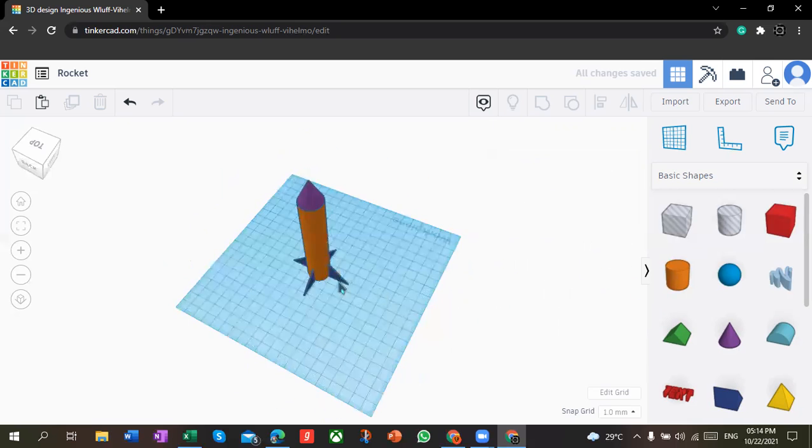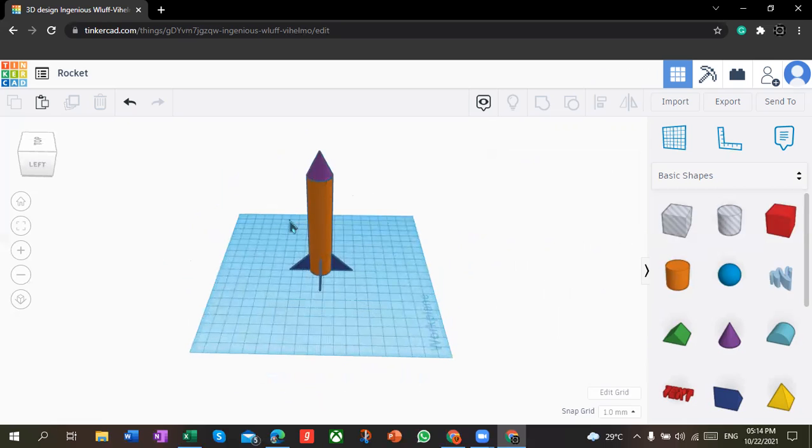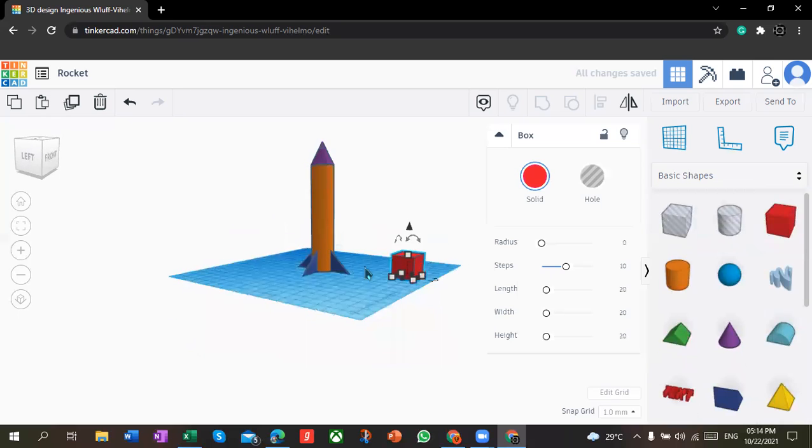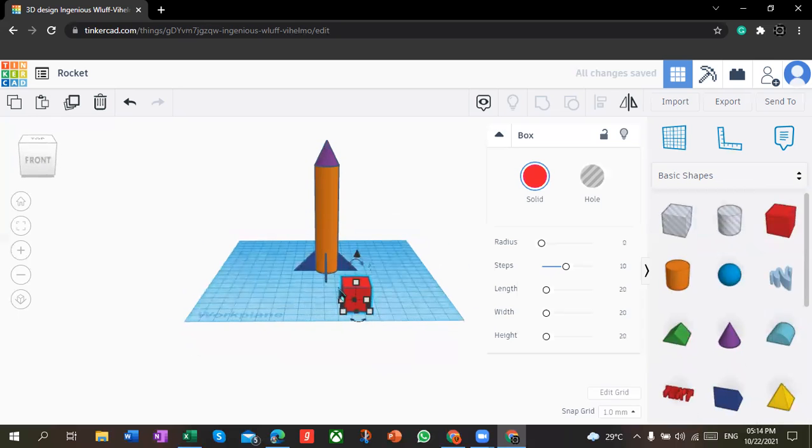And now as you see, our rocket's ready, but not yet. Let's make the launch pad before we end the webinar. So yes, for the launch pad, we will be using a rectangle. But there's no rectangle shape over here. So we'll be using a box for now. So we will get a box over here, and we will change the shape like a rectangle.